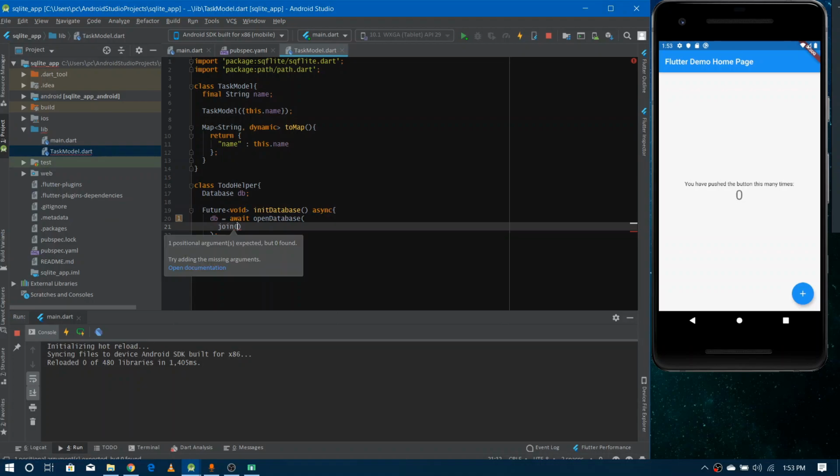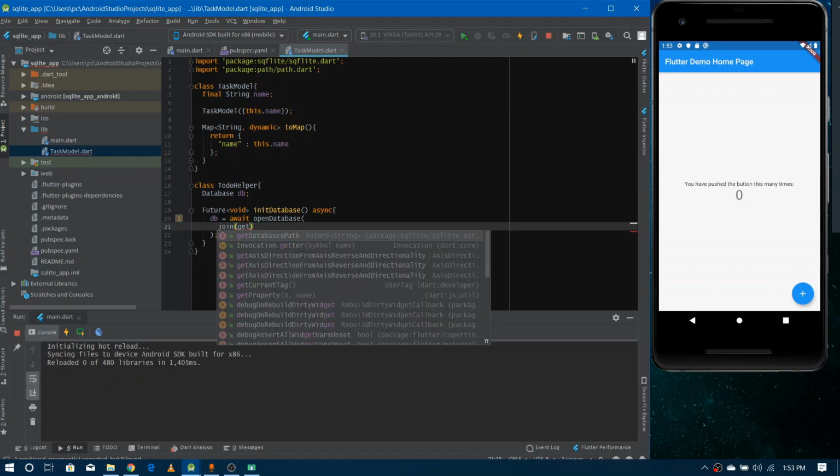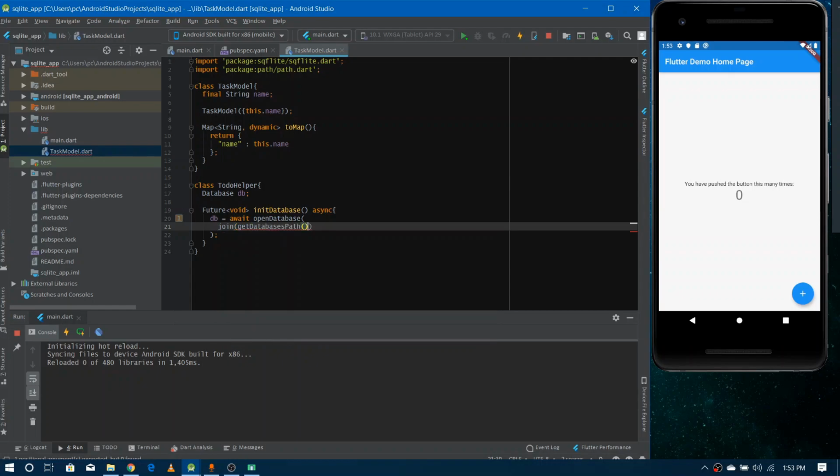This join function actually joins two different strings and makes a complete path to the file. So firstly, we need to give the directory or the path where the database file should be saved. So you can use getDatabasePath. And as it is a Future, you have to use await as well. And now you have to give the second string, which is the name of the database file. So you can give any name, my database.db. What this join will do is join this file name and the path where this file should be saved, and in the result, it would create the complete path to this file. So you have to do this.